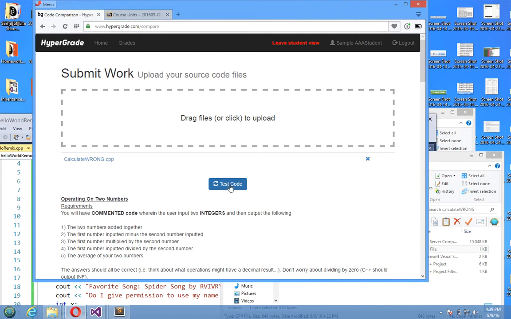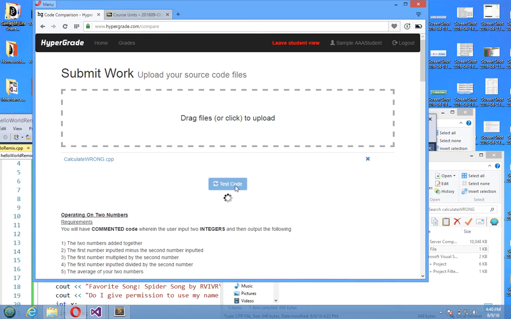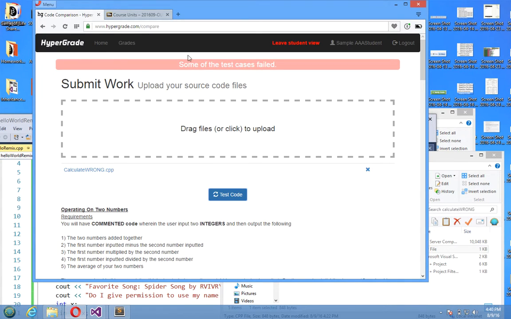And now I get this little prompt that says test code. So most of your assignments, unlike the first one, are going to be testable, right? So question 1 wasn't testable, but this question 2 is testable. And if we click test code, it comes up with whether a test case failed or passed.